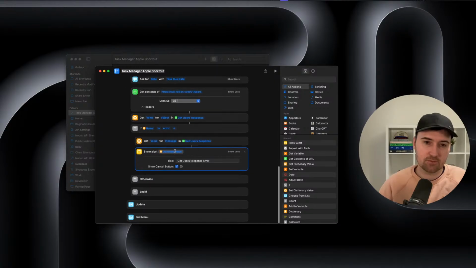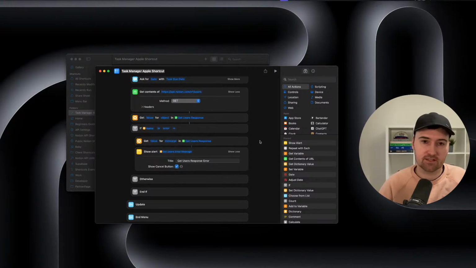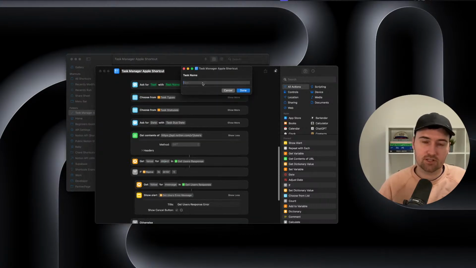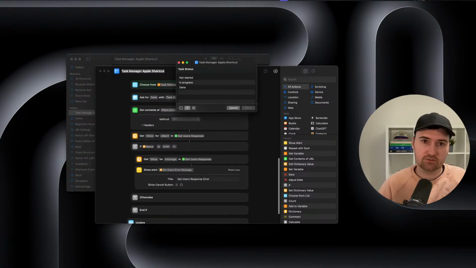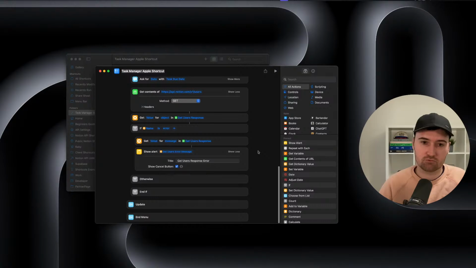So if we choose that variable and we choose get users error message like that, then if we make that mistake again at the beginning, you can choose create, test, personal now, not started, any date. Now we see a nice clean alert there with the error message, and that obviously tells us a little bit more detail about exactly what's gone wrong there as well. So that's really helpful. And then we can click cancel there to stop the shortcut from continuing to run.